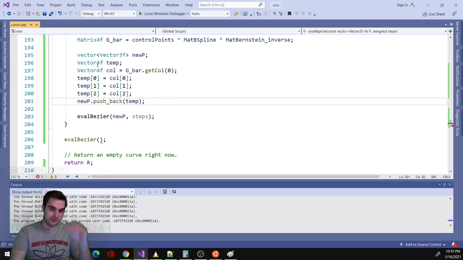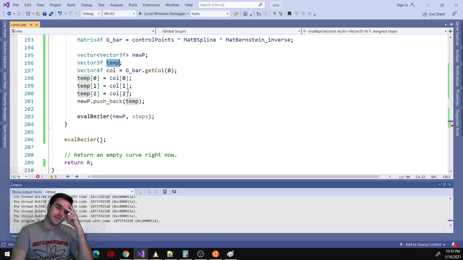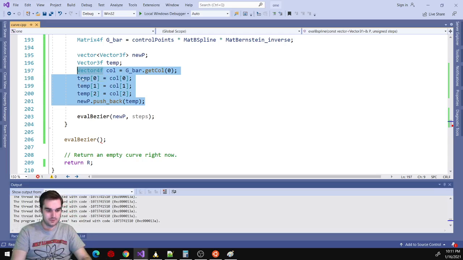Okay, so basically we're making a vector 3 temp, that's a control point, and then we're going to push it onto new P, which is a set of control points. And we're getting the G bar column, which is a vector 4F, and we're just getting the first 3 elements off of that column, which is the XYZ of the control point. And we're pushing it onto new P. And so we need to do this a few more times.